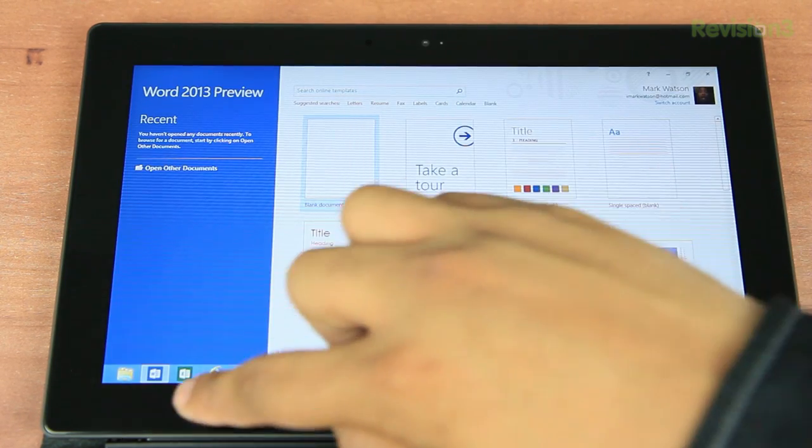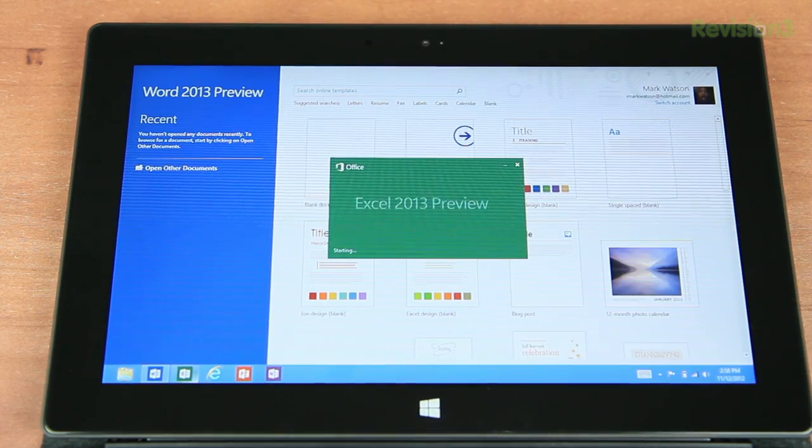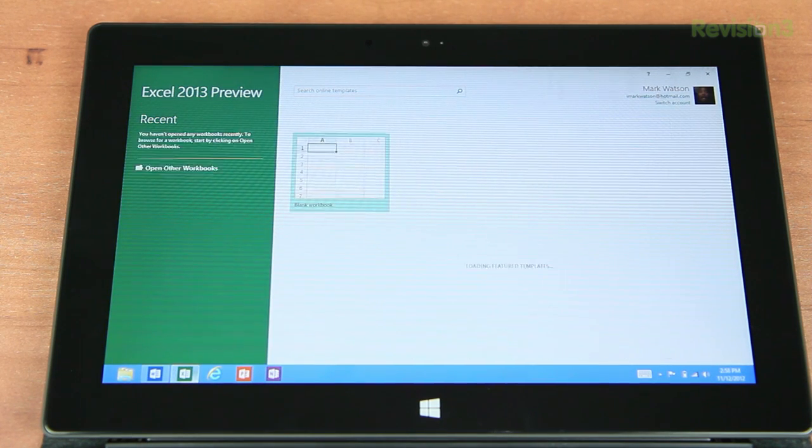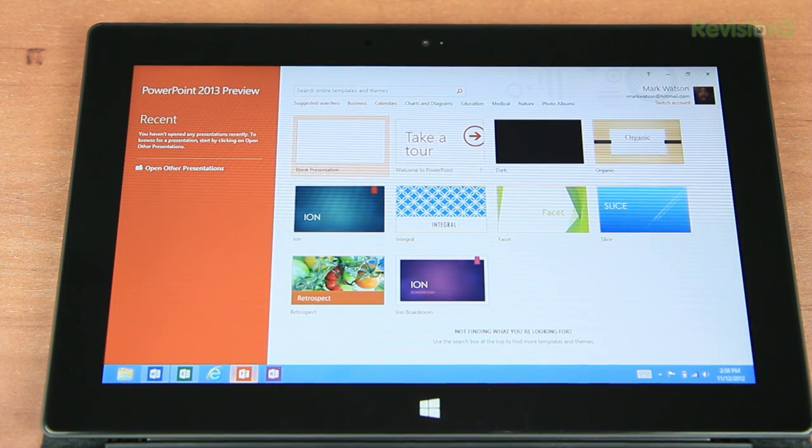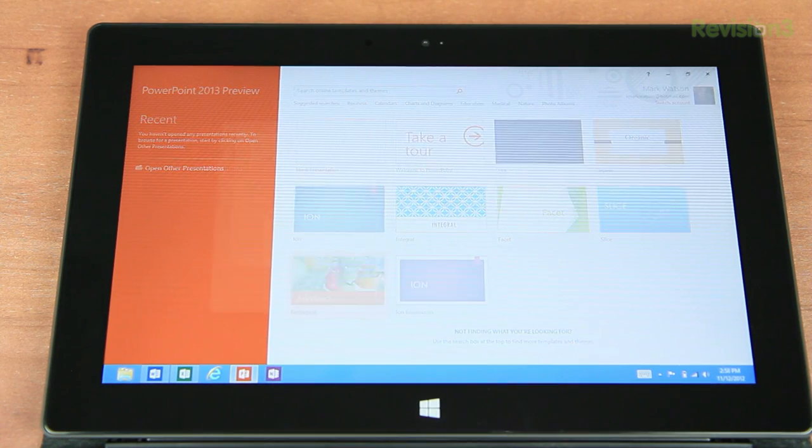And the Surface also comes with a copy of the Microsoft Office Home and Student 2013 RT edition. Now, at the current moment, it's kind of just like a preview, so it's not the full editions, but it will be allowing you to upgrade to the full editions for absolutely free.